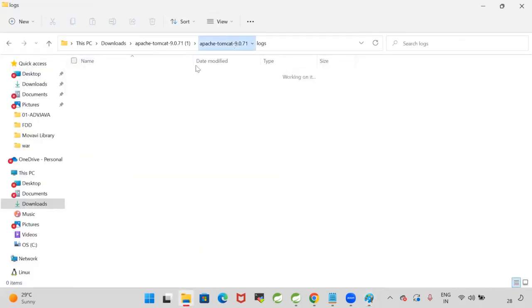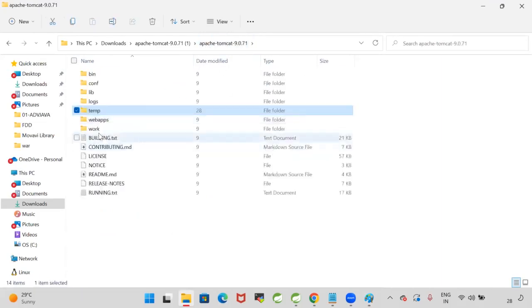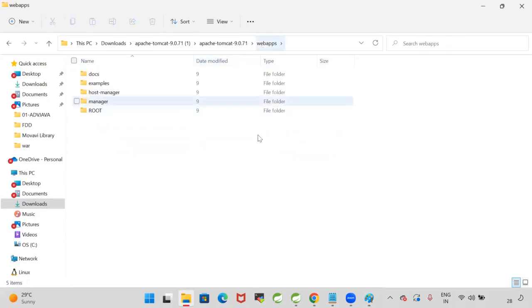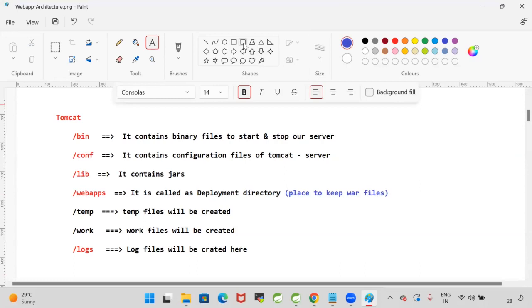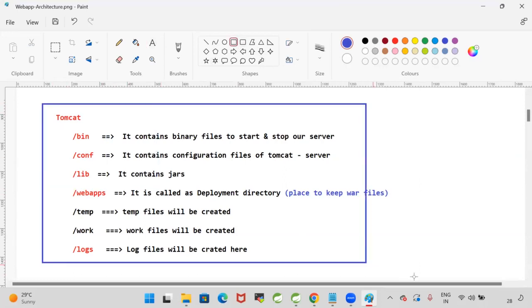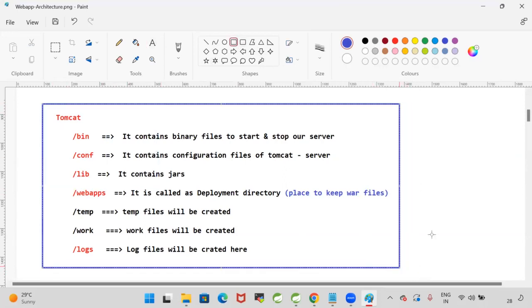Okay, next one. The temp directory means some temporary files will be created. We can delete the files available in the temp directory, no problem. The webapps directory is the most important directory in Tomcat, guys. The webapps directory is called the deployment directory, the place to keep WAR files. Whatever WAR files we have, those WAR files we are going to deploy in the server. What is the meaning of deploying the WAR files in the server? Keeping the WAR files in the webapps directory is called deploying the WAR files in the server.